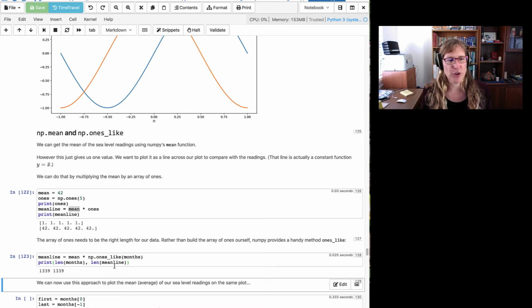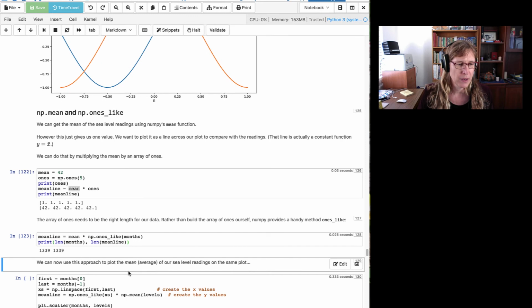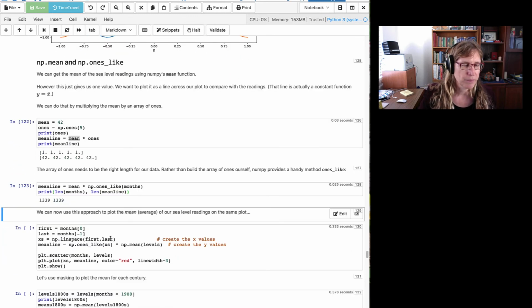So let's use this approach now to plot the mean or the average of our sea level readings on the same plot as the sea level readings. So we'll start at month 0. Our months is predefined for us because that's what we got from the data site. We want to get the first one and the last one so we know the bounds of our plot. Again, this is quite a common thing to do. So months 0 gives us the first one, months minus 1 gives us the last one.